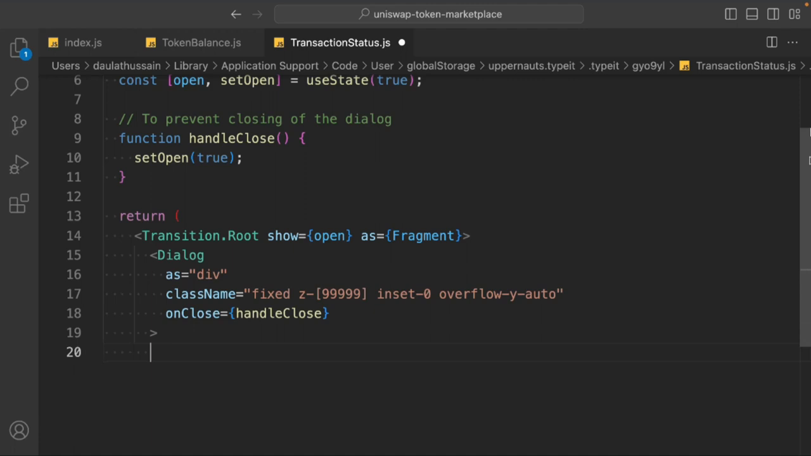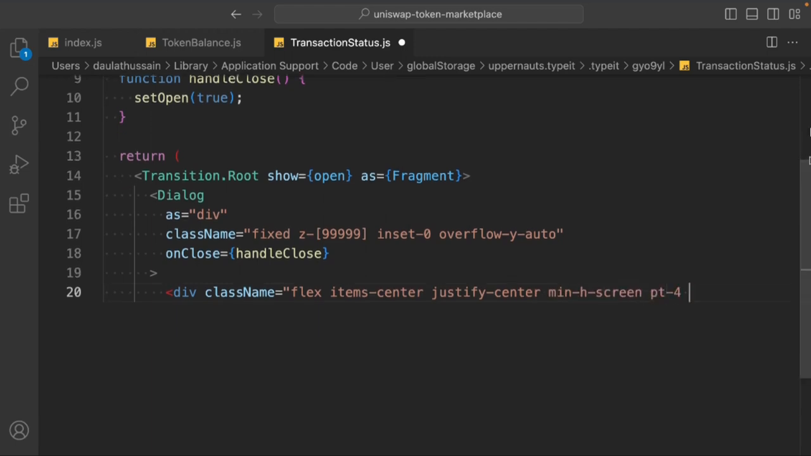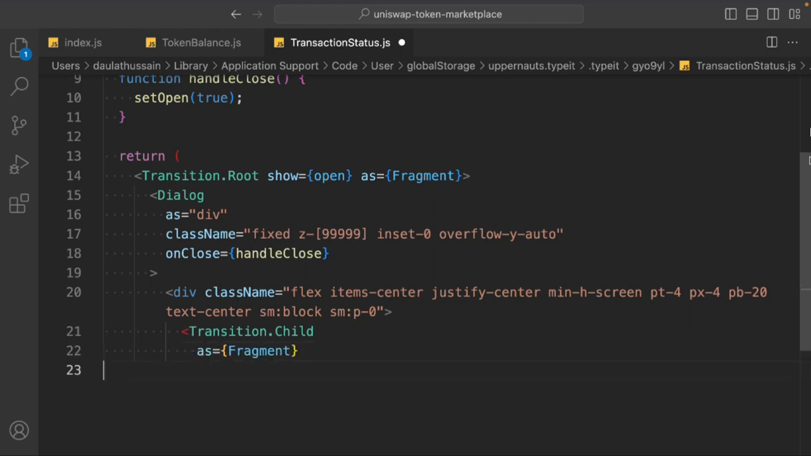Inside the dialog, we have to simply pass a div. It will have a class called flex, items-center, justify-center, min-height screen, padding top 4 pixels, padding x 4 pixels, padding bottom 20 pixels, text center, on small screens block, and on small screens padding 0. Inside the div, we're going to take this Transition.Child, because first we have taken the root, meaning the outer layer, and now we are working on the inner layer. So Transition.Child. In that we have to send the props. So we'll take this as Fragment.